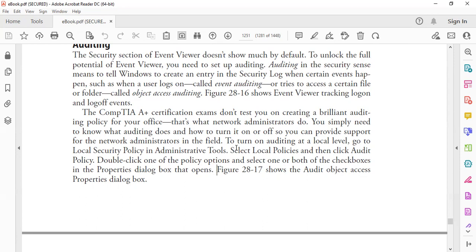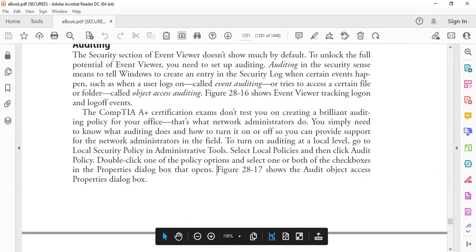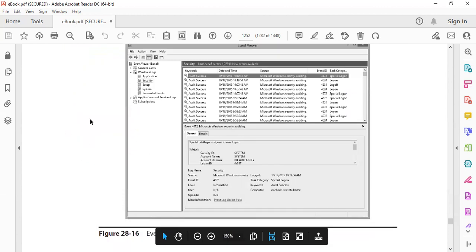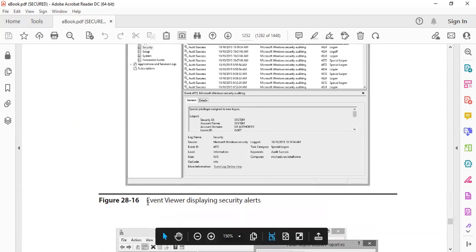All right. So to turn on auditing at the local level, go to Local Security Policy in Administrative Tools. Select Local Policies and then click Audit Policy. Double click on one of the policy options, select one or both of the check boxes in the properties dialog box that opens. So again, you can try that out on your own. We're not going to be going through it tonight.